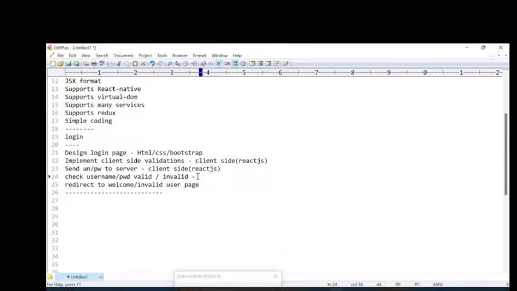Next, check whether the username and password are valid or invalid. Here the server side program is executing. It is connected with the database and checks whether this username and password are registered or not. Once it is successful, the username and password are valid, so from the server side they send one value. If it is invalid, they send another value. Based on that, we navigate to either the welcome page or the invalid page. Then again we take the support of the client side.